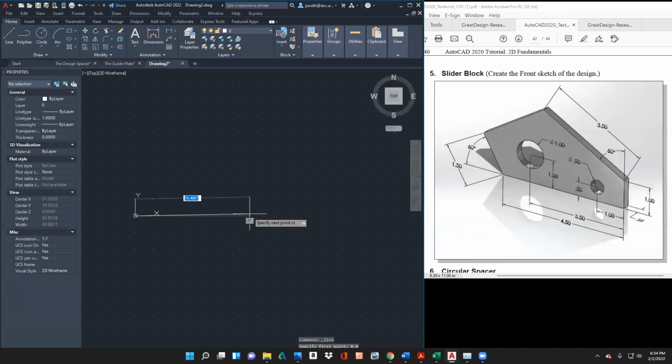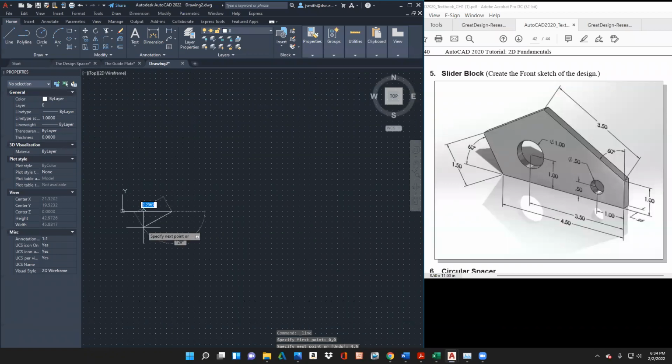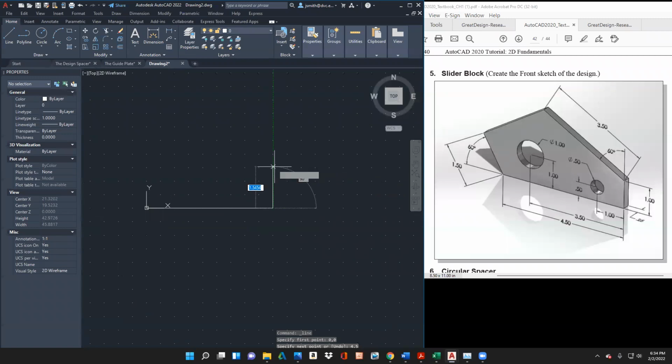I'm going to move my mouse to the right. I'm going to type in 4.5, and these are in inches, or imperial. Enter. Then if you see, wow, it looks really small, so I'll zoom in on that. It's still active. I'll come up here and type in 1 for 1 inch, enter.